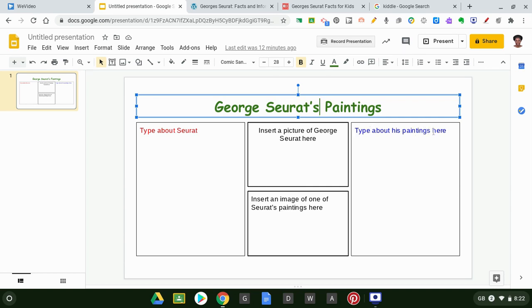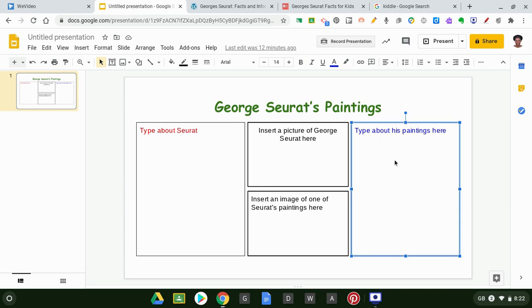At least 5 sentences. Then in this blue box, you're going to type about his paintings. Remember, he was a painter. You need to find information about his paintings. How did his painting look? How did he make his paintings? How did he paint? So here I will leave it to you to choose the number of sentences you want to type. You can type as many as you want about the paintings.